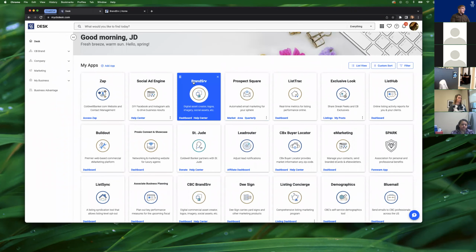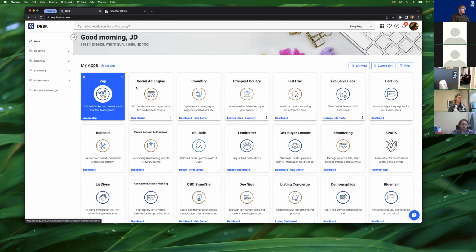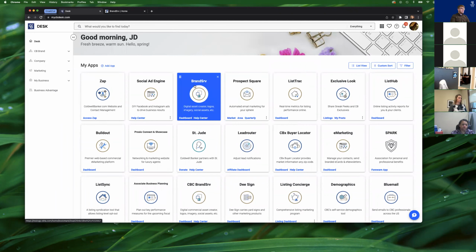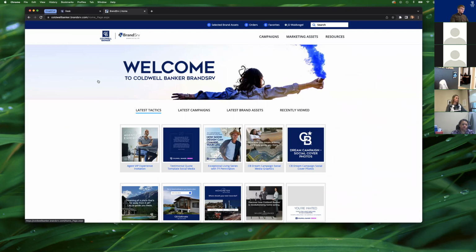But that aside, we're looking for BrandSRV right here. It's got the three little squares. Now, remember again that these are all movable. So I like to have Zap, Social Ad Engine, and BrandSRV as my top three, just so I always know where they are. But if we click on that, it's going to take us to BrandSRV.